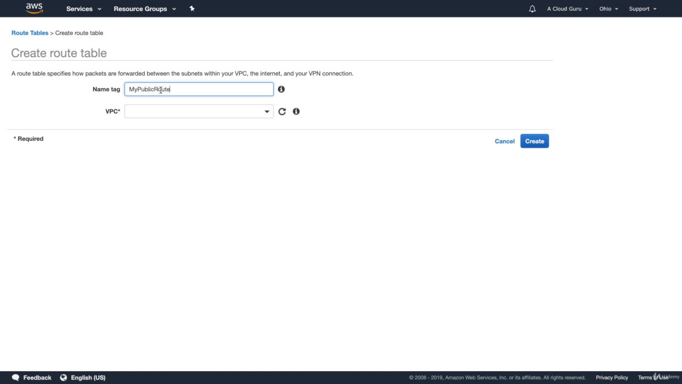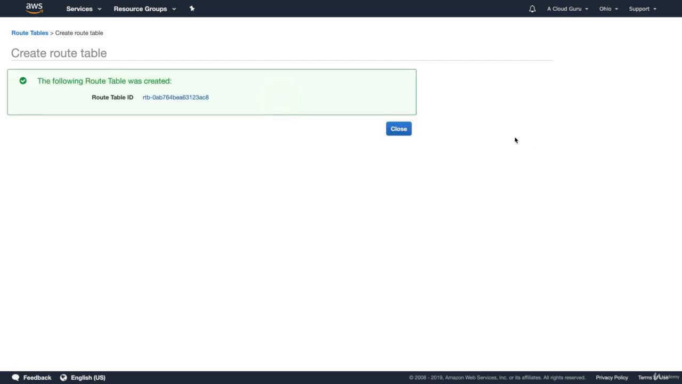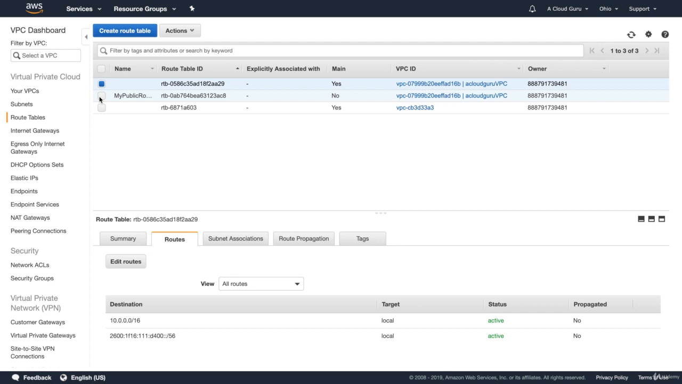Essentially any subnet that's associated with this route table will then be able to talk to the internet. Let's click in here on VPCs, create it in our VPC and hit create. We now have two route tables: my public route, and my other route table, which is the main route table. Anytime we create a subnet, it's always going to be associated with the main. But with our public route, we have to go in and specifically associate our subnets with it.